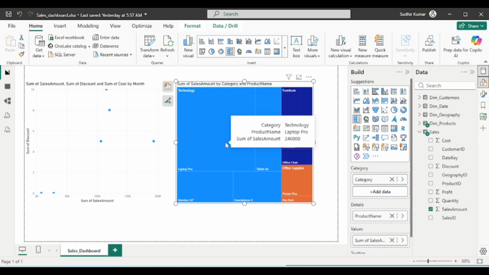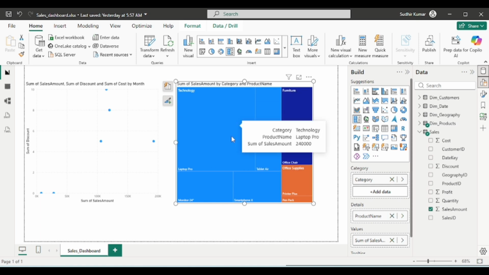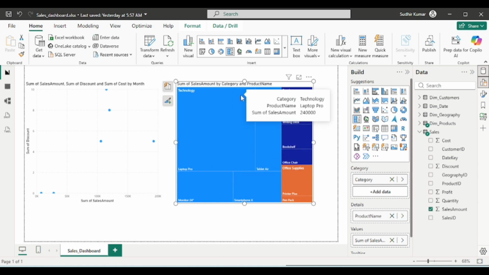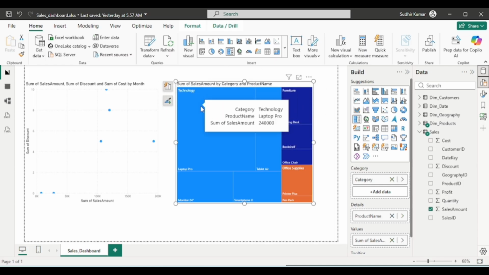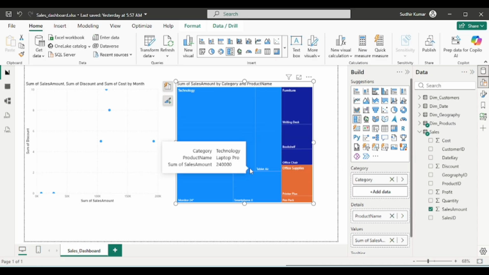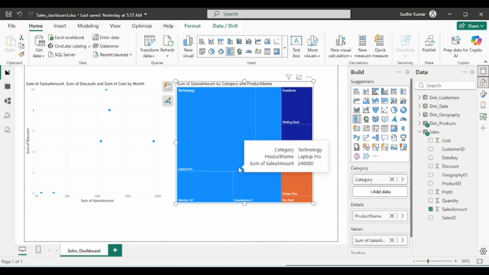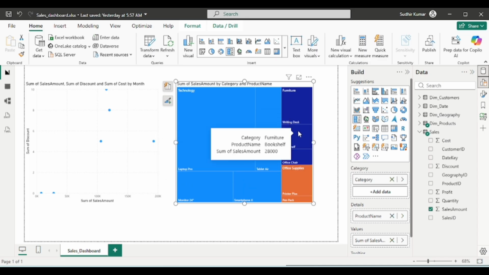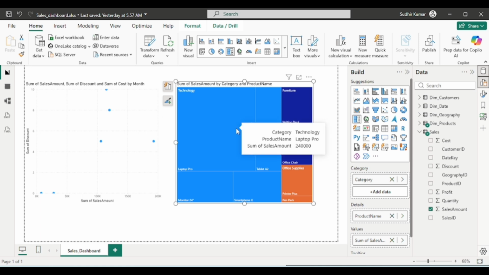So the tree map chart, you could see this is the tree map chart. I would say that it is a hierarchical visualization which displays data as a set of nested rectangles, right? Each branch of the hierarchy is represented by a rectangle, and the sub branches are shown as smaller rectangles within it, right? So this is the difference.